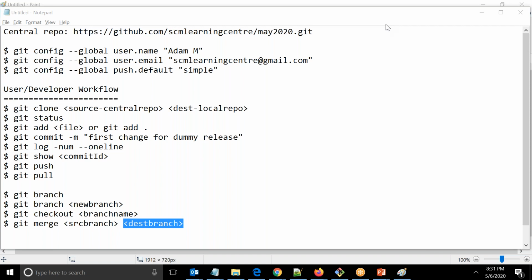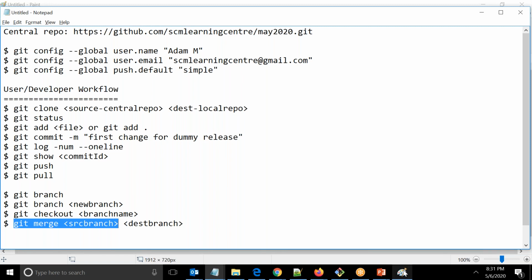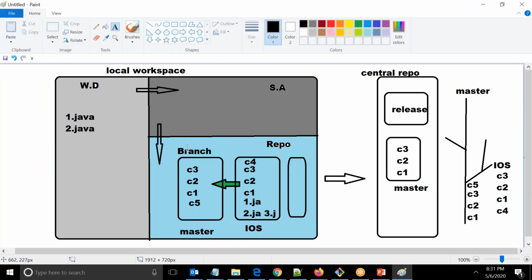Now, it's a good practice that you always go to the destination branch and run the command from there. In my example, I'm doing the merge in my repository. Remember, it is not going to be available in the central repository. Anything that I'm doing in my workspace is going to reside in my workspace only. The same way, I can also do the merge in the central repository.